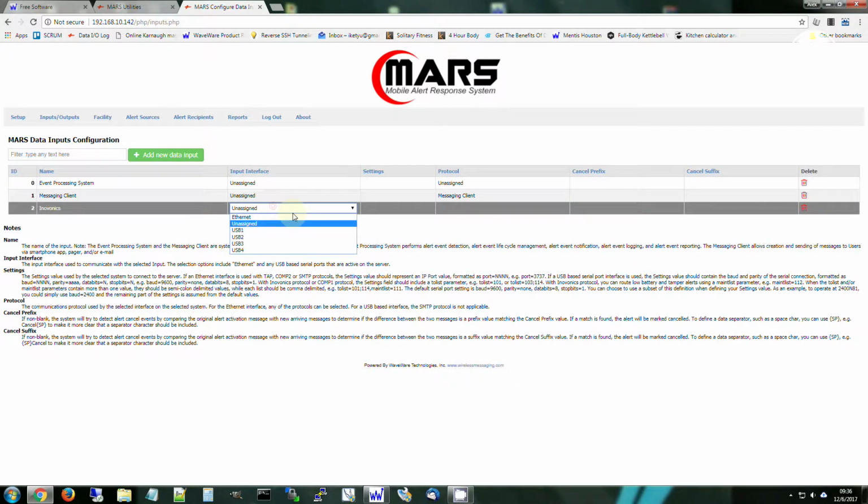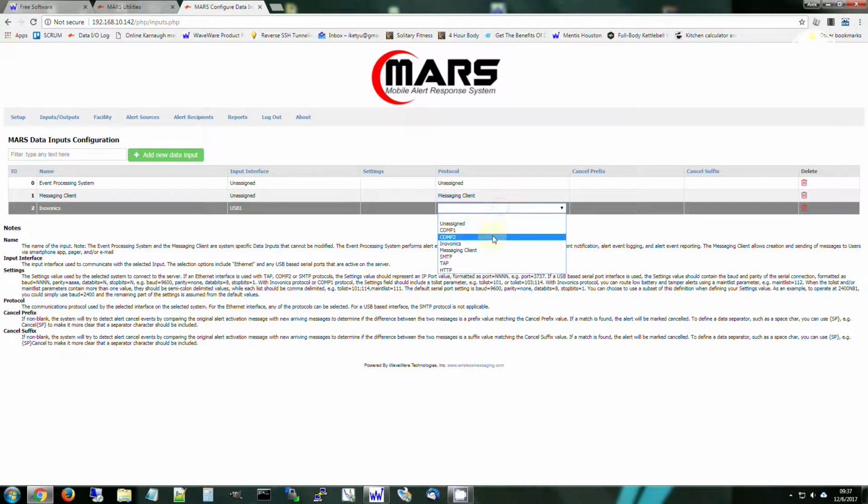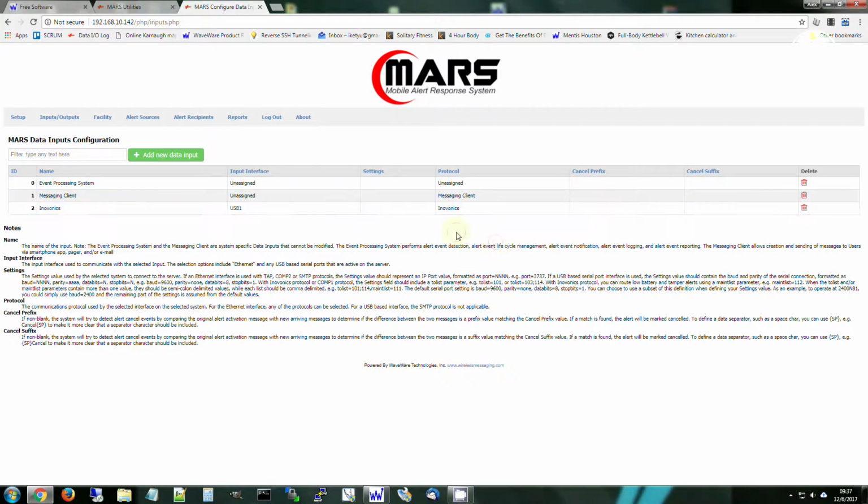And then the input interface, for Inovonics it'll generally be a serial input, but some other input protocols allow you to choose an Ethernet input interface. I'm going to choose USB 1, and the USB ports are labeled on the outside of the unit, so those are keyed to specific ports on the unit. So USB 1 refers to a specific USB port on the front of the Mars. And I'm going to select the protocol to be Inovonics.